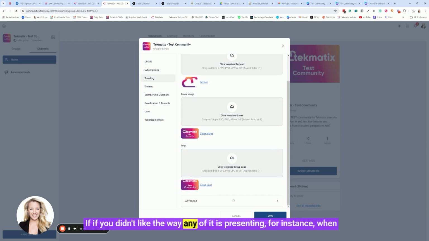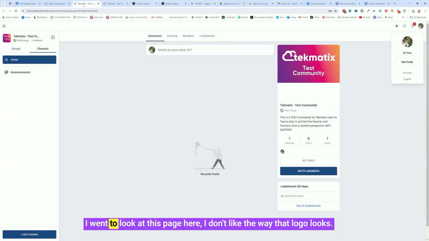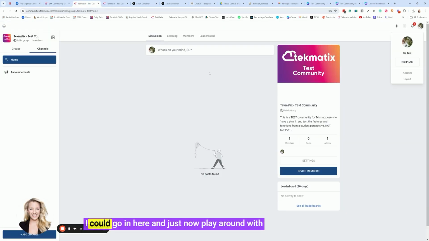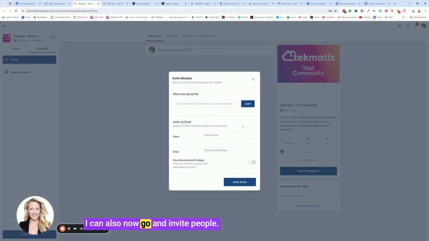If you didn't like the way any of it is presenting, for instance, when I went to look at this page here, I don't like the way that logo looks. I could go in here and just now play around with all of that and make it look how I want it to look. I can also now go and invite people. I could go in here and press copy link, give this link directly to people and say, come and join the community, or I could invite individual people.